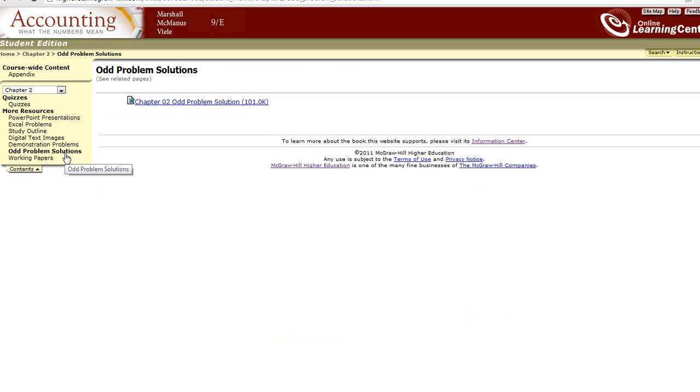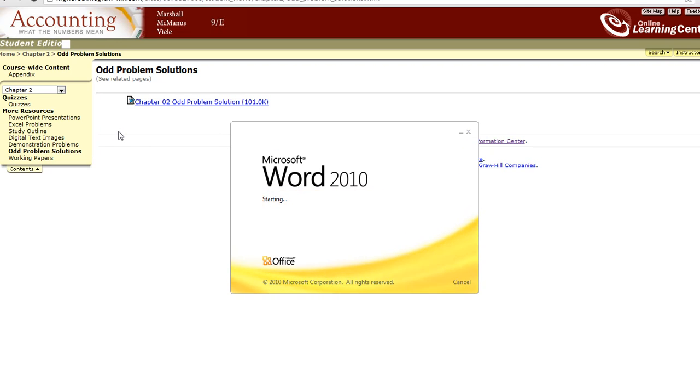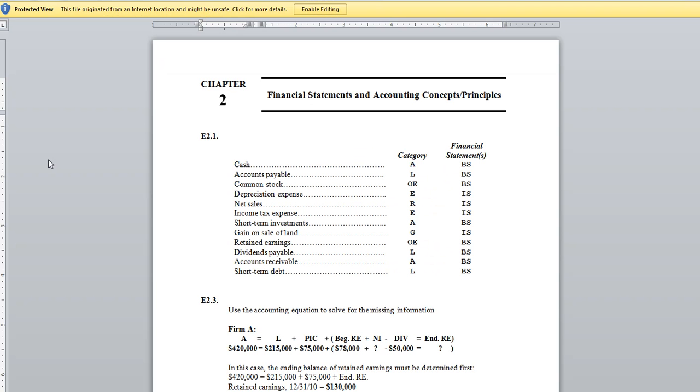So if you wanted to see them just in a Word file, again, these all correspond to the problems in the back of the textbook. You could go ahead and click on that, and hopefully it would come up for you. And there's some other resources here that you may find valuable as well. Working papers are sometimes templates that you can use to work through a problem. Sometimes they're better than others. I don't think some of them are particularly useful here, but you could use them.